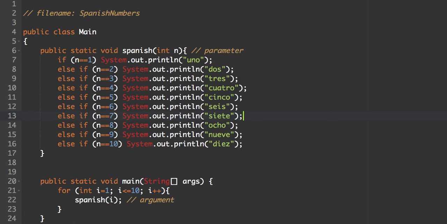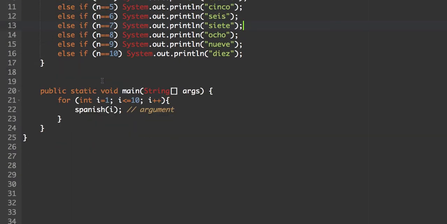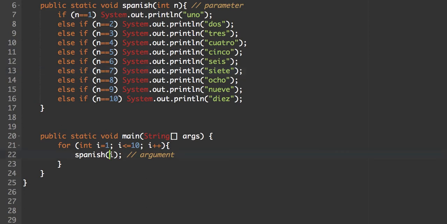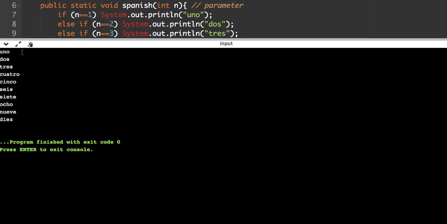Now what's going to happen is when we run the program, it's going to call this function 10 times in a row, each time with a different number. So we should get a listing of all of the numbers from 1 to 10. So I'm going to run this program. And sure enough, we get this as our output.